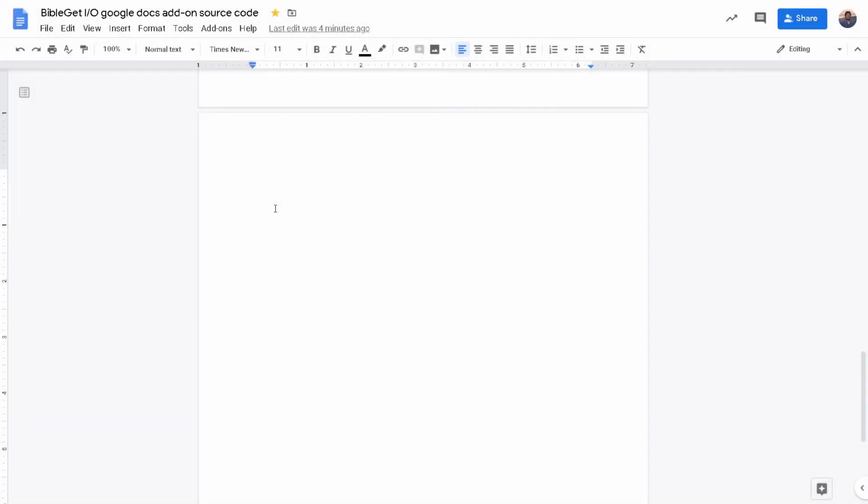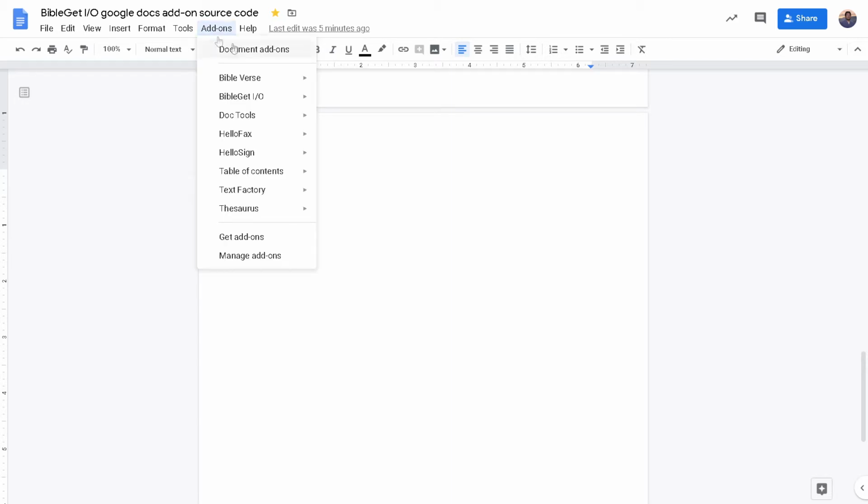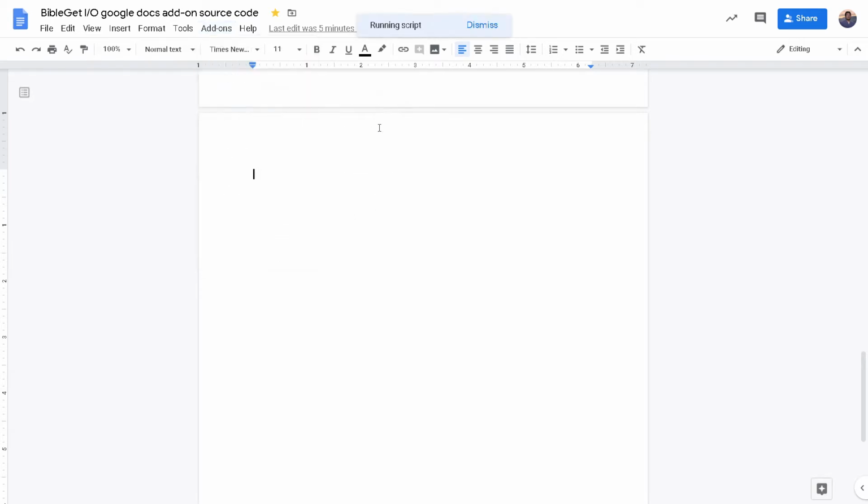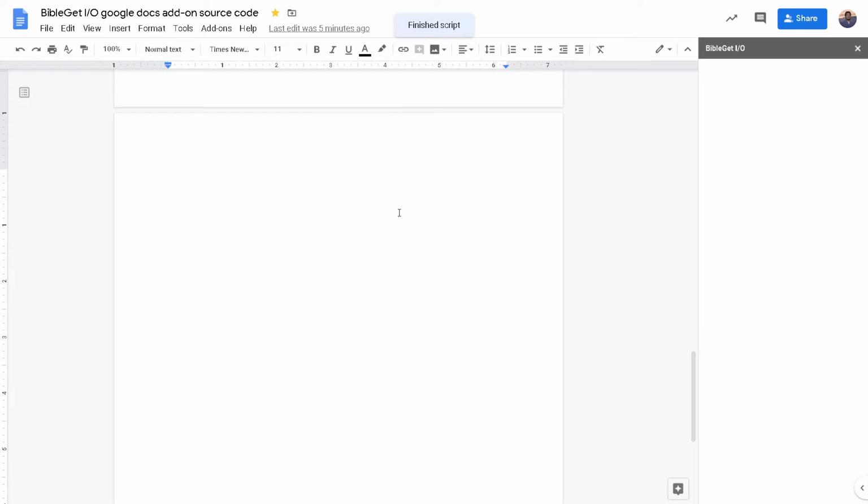How to use the BibleGet plugin or add-on for Google Docs. Once you have installed the add-on, you'll find it inside of the add-ons menu under BibleGet.io. To start using the plugin, just click on Start. It'll open the sidebar.